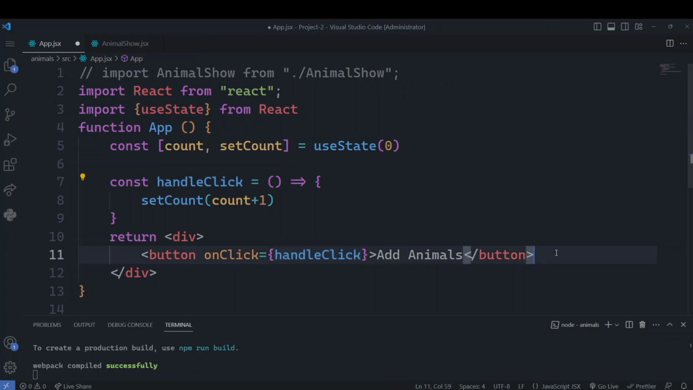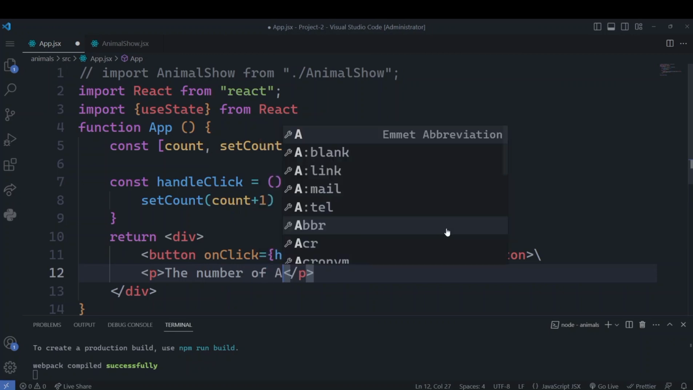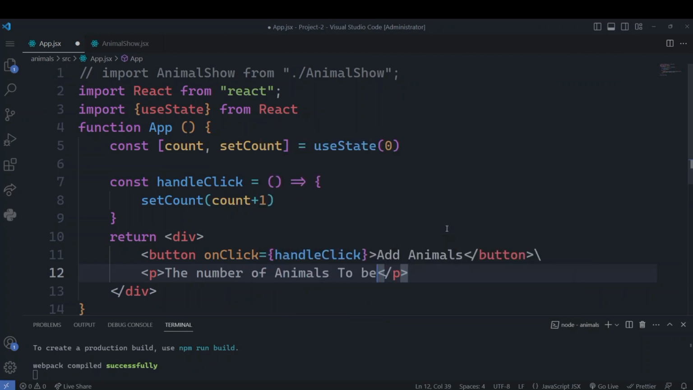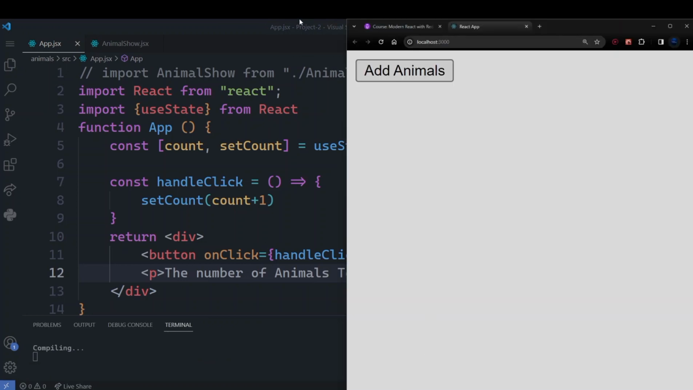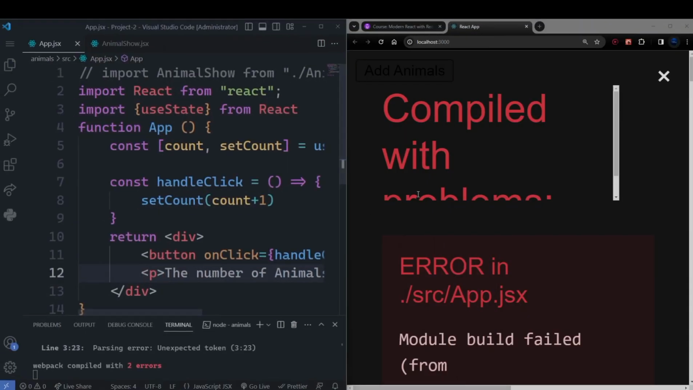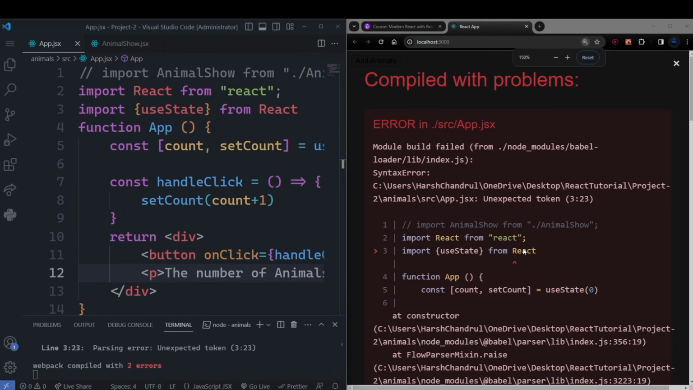Now in order to display the count, we will write a simple paragraph: the number of animals to be shown are, and we will use curly braces here and put count. And if we save this, it is showing an error.